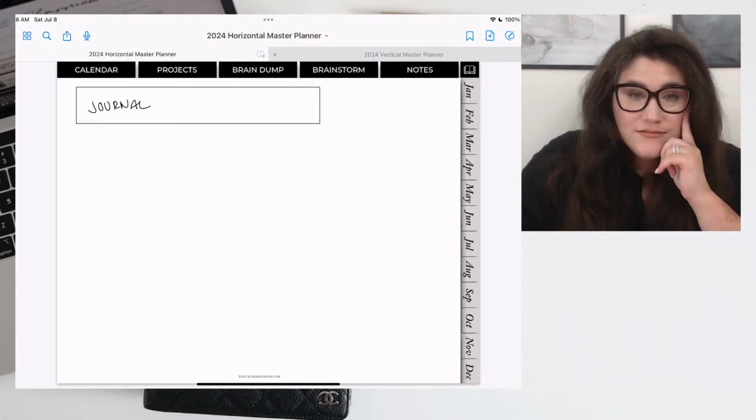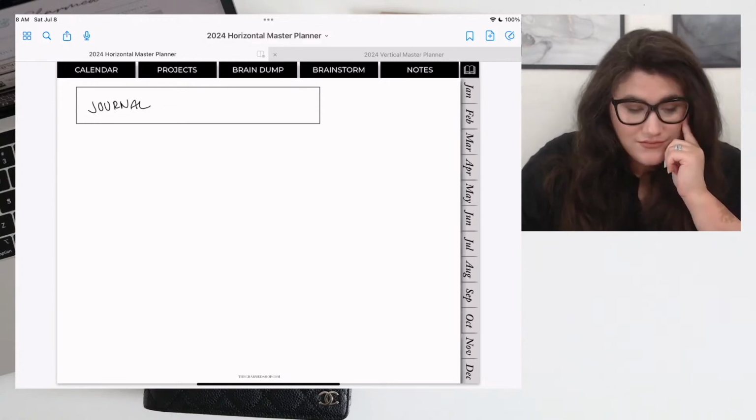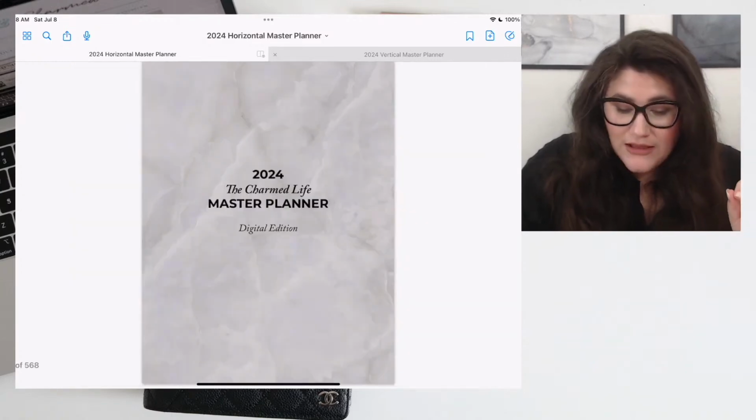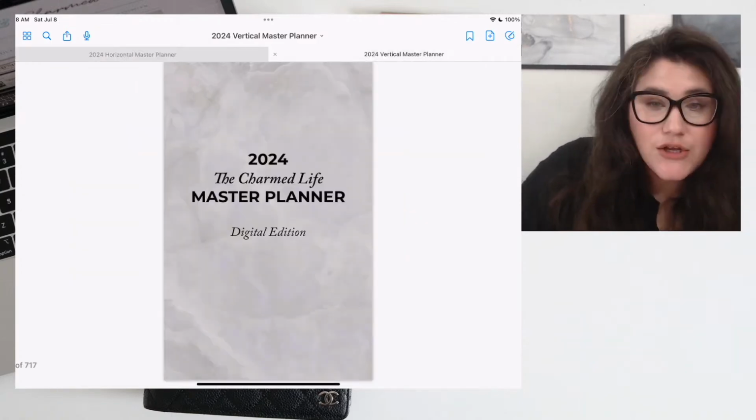And that, ladies, is the Digital Master Planner horizontal. Now, go ahead, close it up. And let's go ahead real quick and take a look at the vertical.